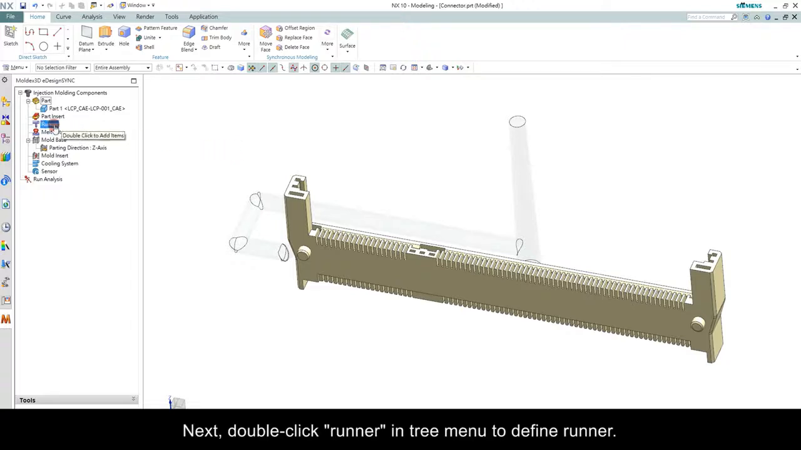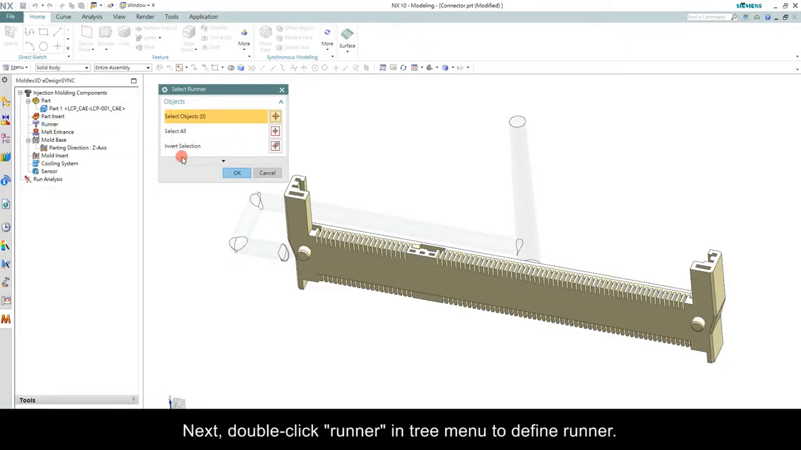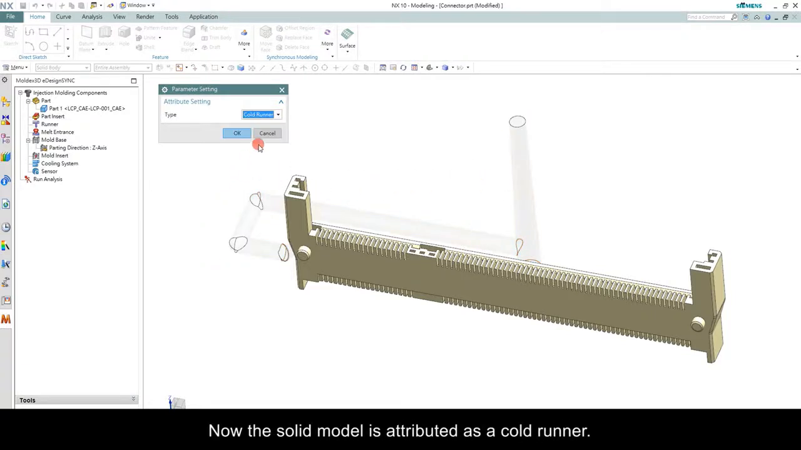Next, double-click Runner in Tree menu to define Runner. Select this solid model in the screen as Cold Runner. Now the solid model is attributed as a cold runner.